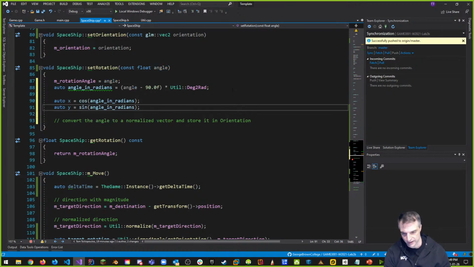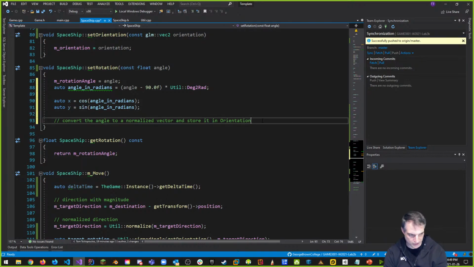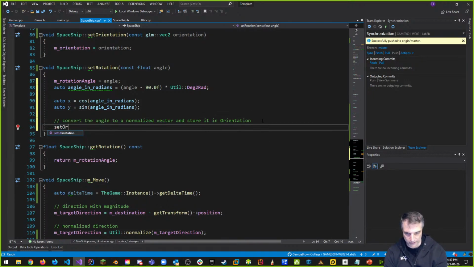What this is saying is, I want to get my x and y coordinates for the angle that I've just calculated in radians. Whatever that is, I'm going to create x and y coordinates for those values. This creates a value between -1 and 1 for both x and y. Then I take those two values and create a new GLM vec2, and I set the orientation to that. So I set orientation to a GLM vec2 where I take in the x and y coordinates and save those values in my orientation.